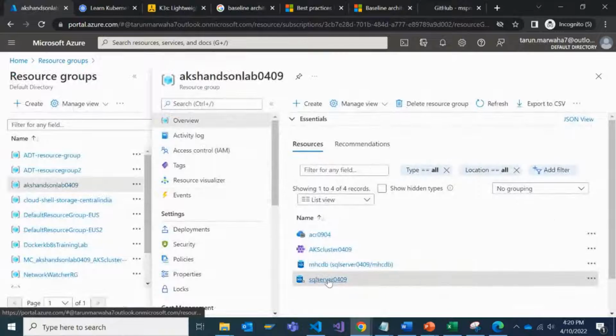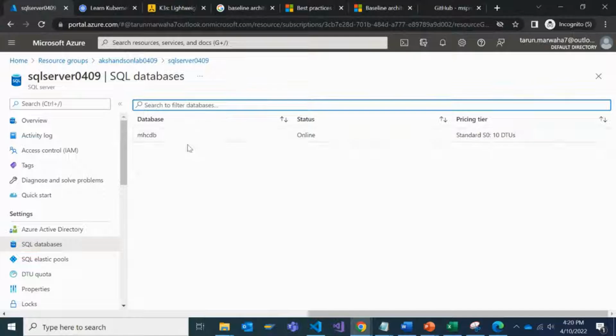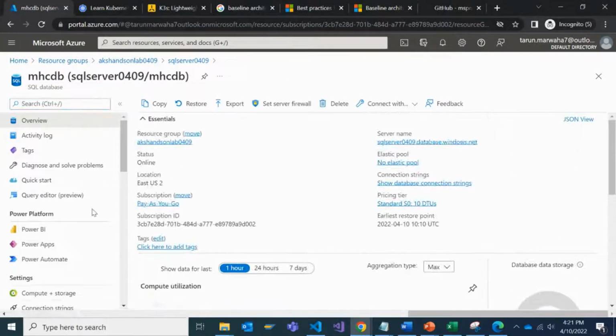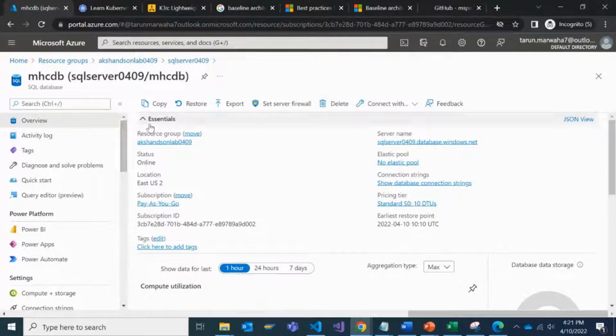Inside the SQL Server, we have the Azure databases as well, whose name is MSCB. We have configured an S0 SKU pricing tier for the SQL Server DB, and this is what we have.